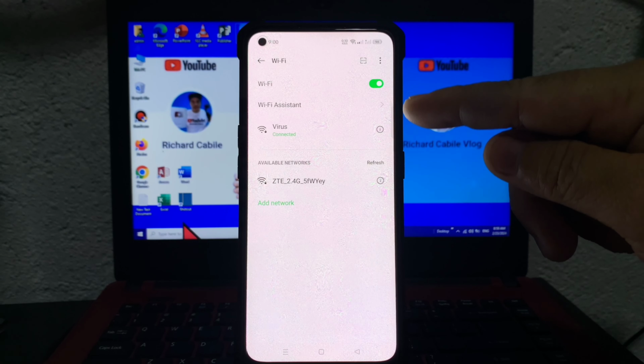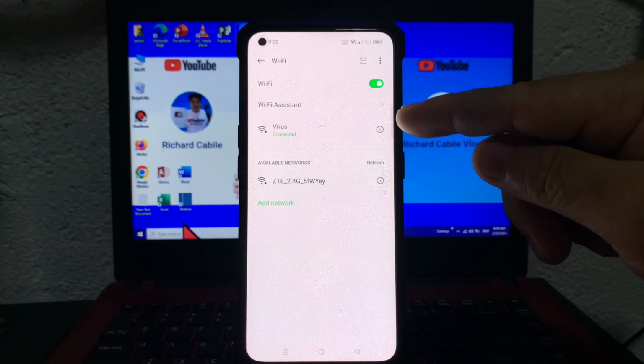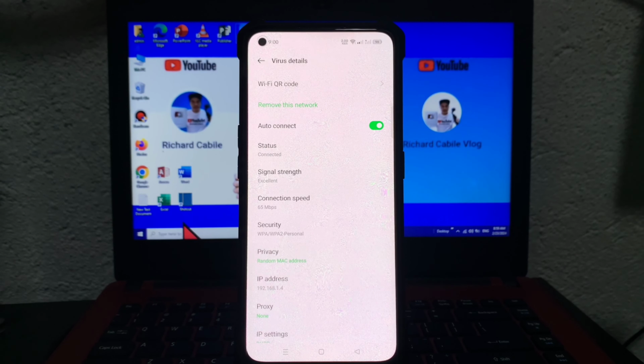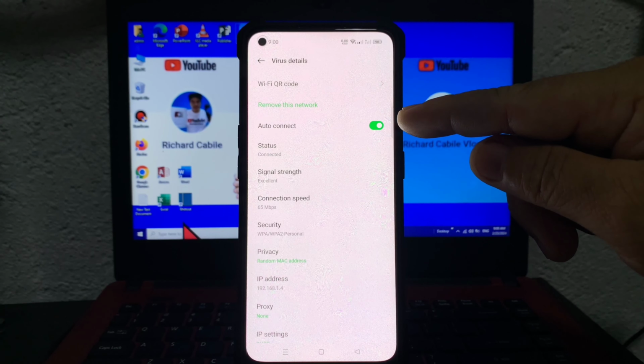And okay guys, what you'll have to do to enable or disable the Wi-Fi auto connect is tap the Wi-Fi network, and now you can see here the auto connect, and on the right side of this you can see the switch button, and the auto connect is enabled. To disable the auto connect, okay, what you'll have to do is switch off the switch button on the right side, and that's it. Okay, you have successfully disabled.